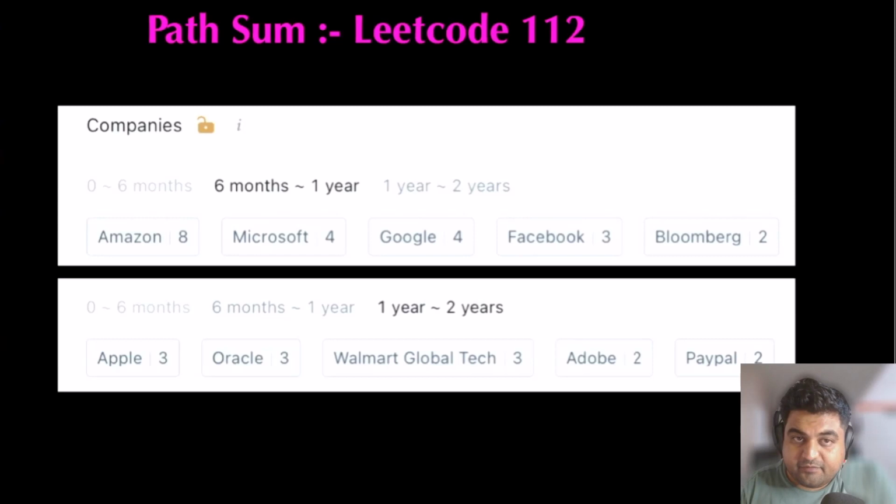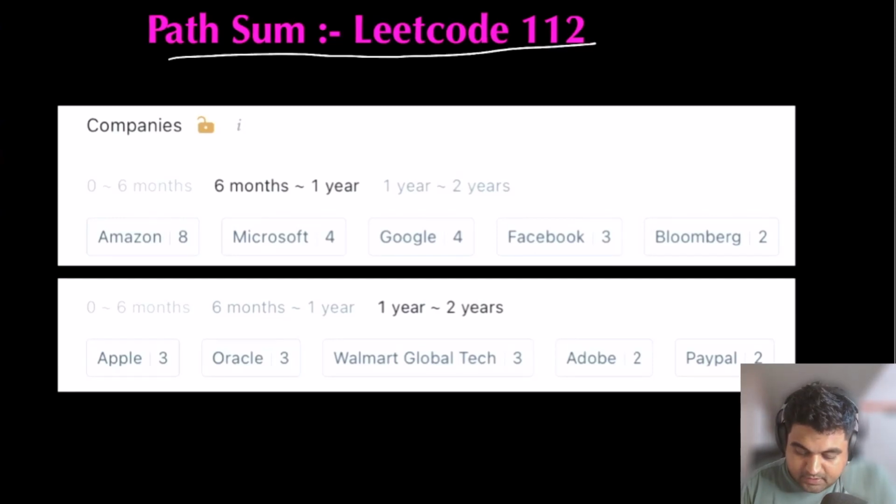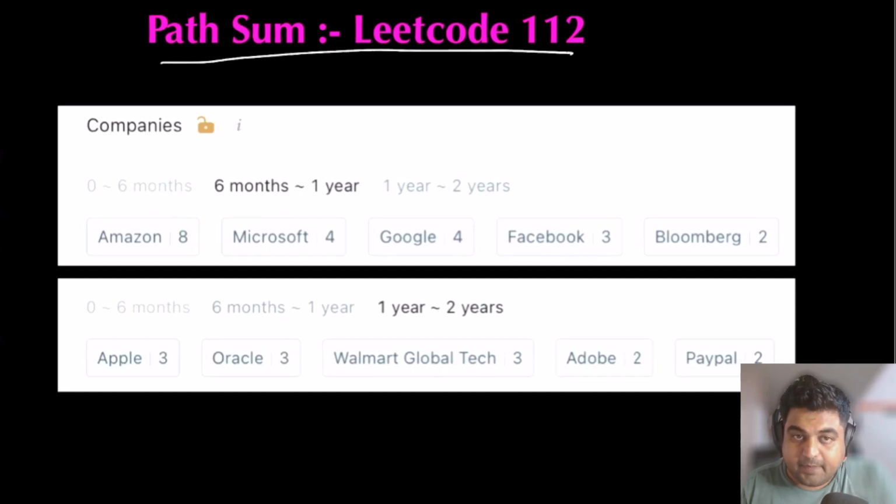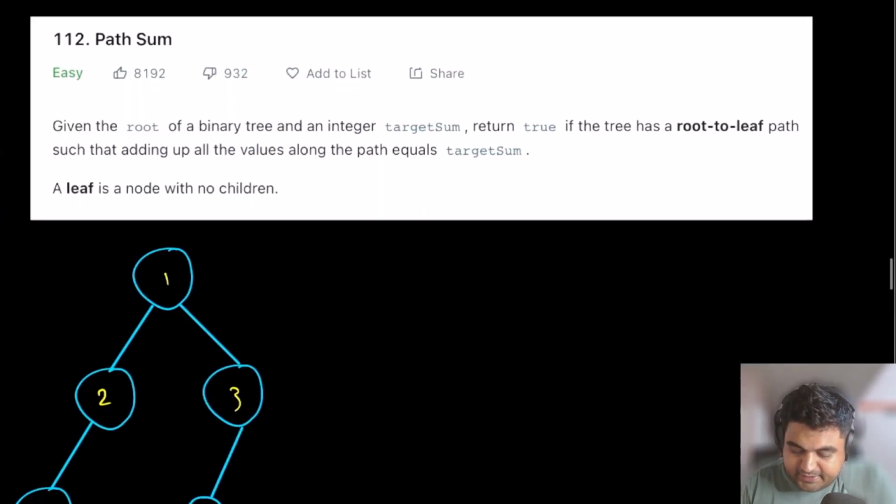Now the LeetCode problem we are going to solve is called the Path Sum problem, and this is a really popular problem asked at some of the top companies like Amazon, Microsoft, Google, Facebook, Bloomberg, Apple, Walmart, and Adobe. So again, this is a LeetCode easy problem and also a very well liked problem.